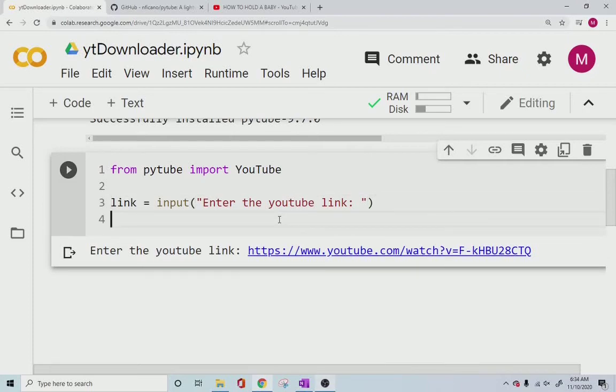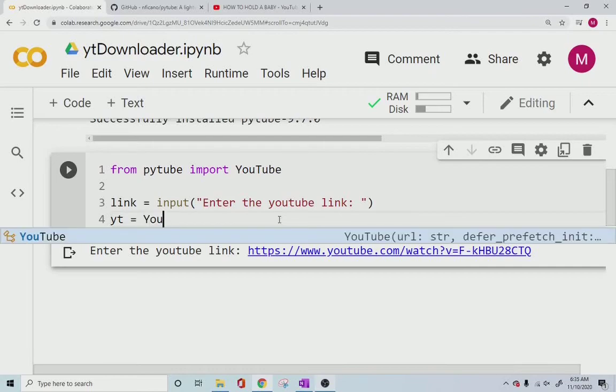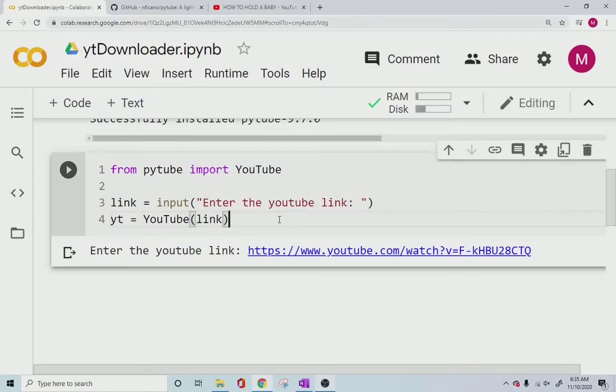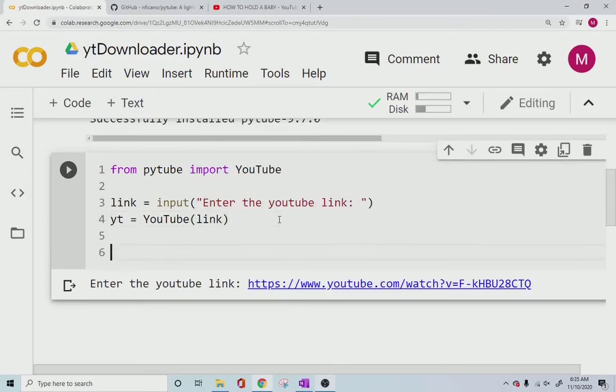Now, let's start looking into what the link can do for us. So we say, hey, YouTube. The short form of YouTube would be YT here, and we'll call the YouTube function and say, hey, YouTube, read the link that I provided in the previous step. Okay, good. So YouTube reads the link for us.